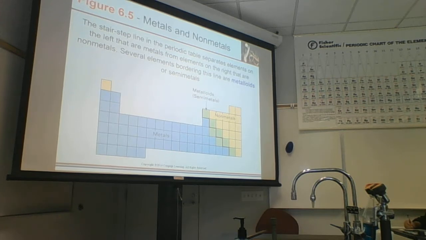So let me cut that in here. And so if you have an element in this area, then chances are it has more than one charge. You have to be careful.